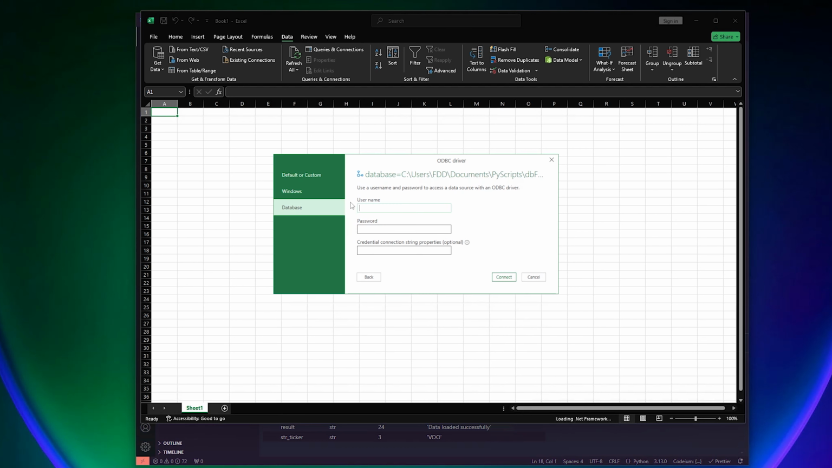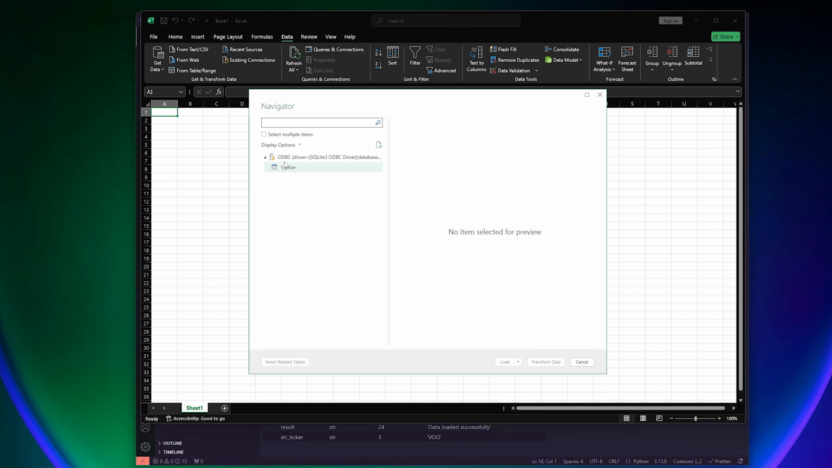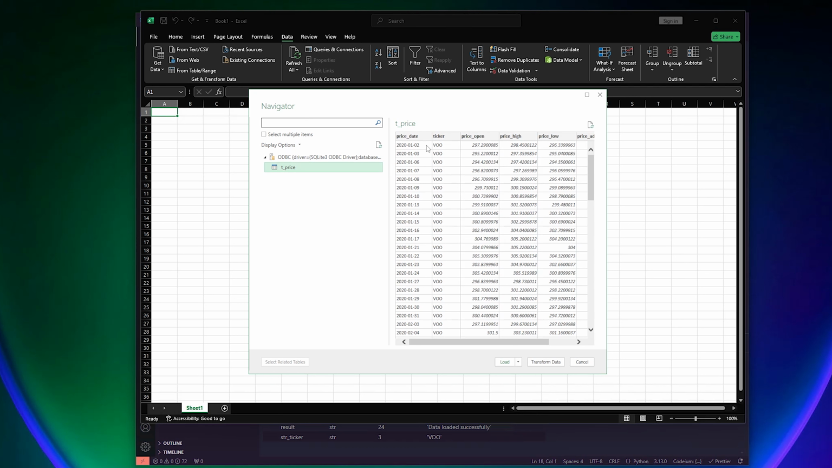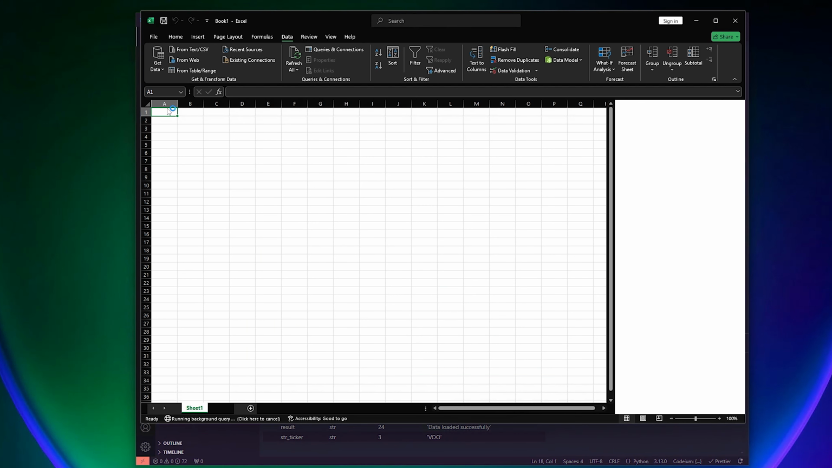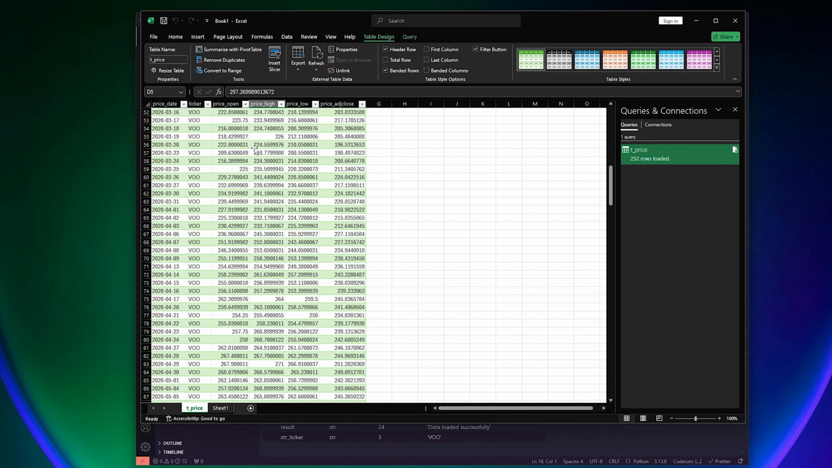Now it's going to ask me for username and password. In my case, I don't need to set a password, but I'm just going to type in my username. So it is FDD and connect. And once we have that, we now see the list of tables that it has found in that database. So if we click on T price, you can see that it has all that data that we have already stored within the database. So we can click that and we're going to hit load. And what this now will do is it's going to pull in all the data that we have stored in our table and into Excel.